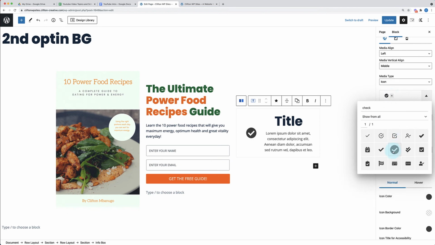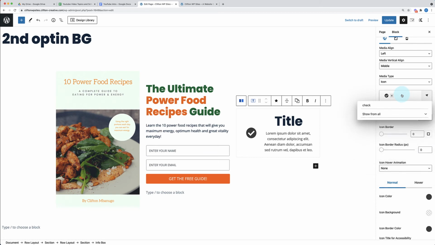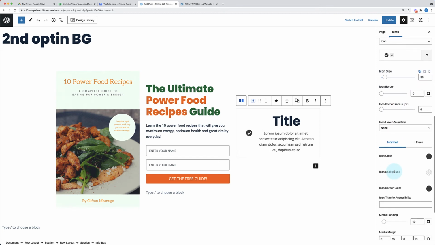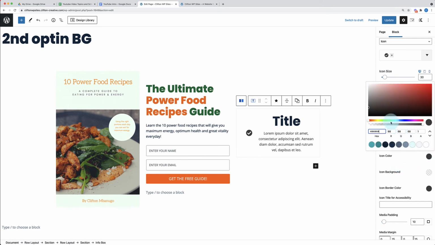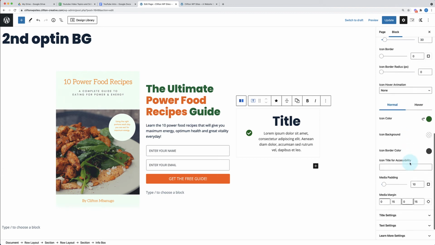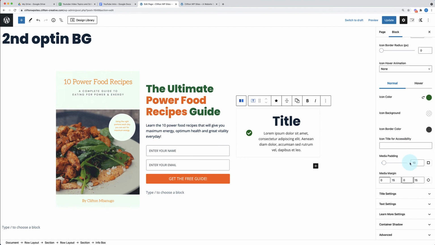Check mark. Like that. It's good. And the icon size is going to be 30. We're going to leave icon border alone, icon radius alone, because it's already circular for us. And the icon color we want to use is green. So we want to use that same rich green so that our palette is matching and looking good. All right, great. So now we're going to scroll down further, and media padding is fine.